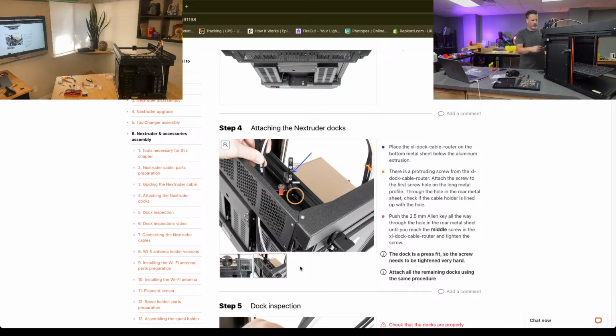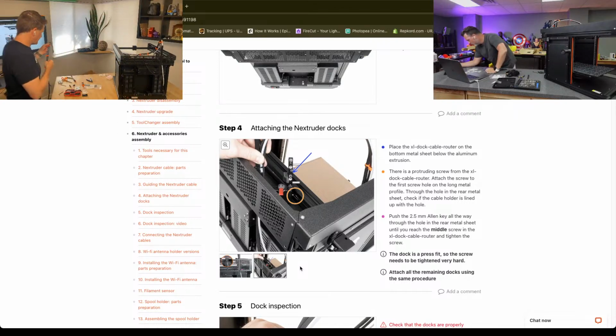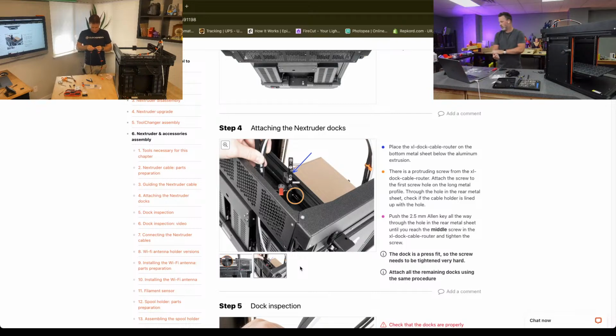I guess the cables don't really matter at this point with that. Okay, that's good. Feel like I'm making progress here. That's fantastic, man. That's the whole point. Dock inspection, connecting the cables, loosen the screw, and then I can put the cover back on, right? Holder version, okay.